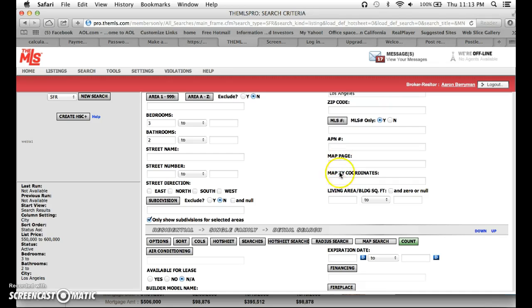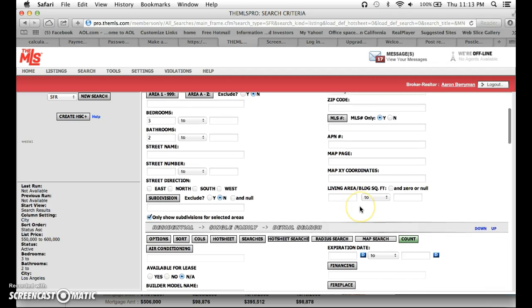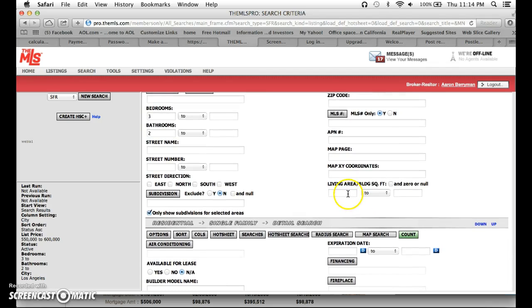I generally don't do anything with map coordinates or map page, but that can be an area that you can search by as well. You could also say that we want anything that's above 1,000 square feet. Or, for example, we can create a range and we could say 1,000 to 1,500 square feet, or whatever number we want. If we wanted it to be exactly or more or less, we would simply scroll down here and it would determine that for us.